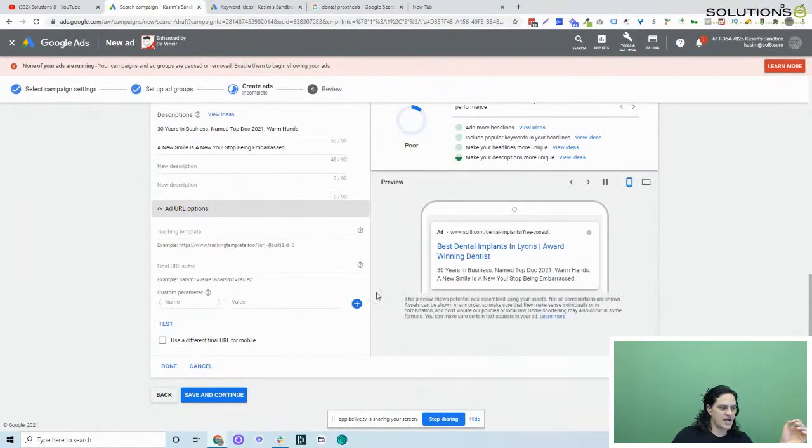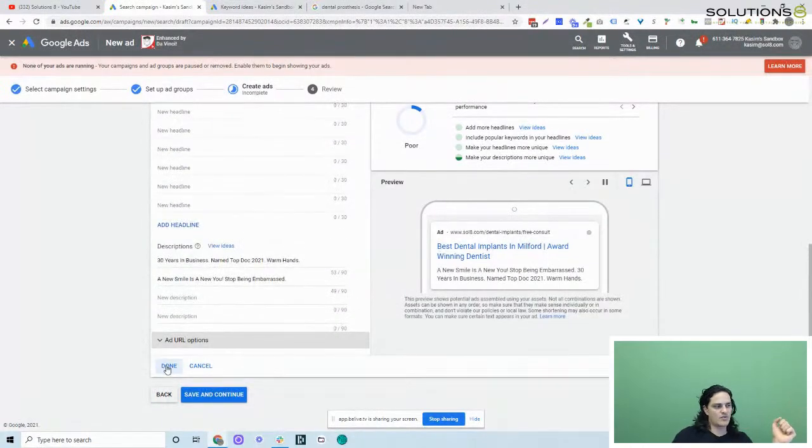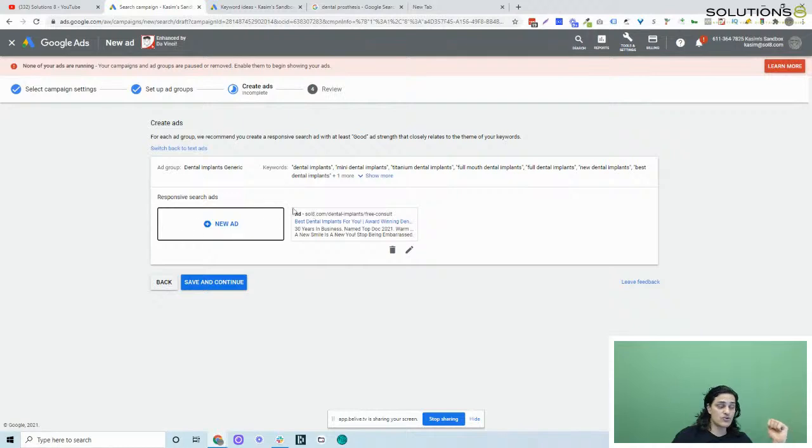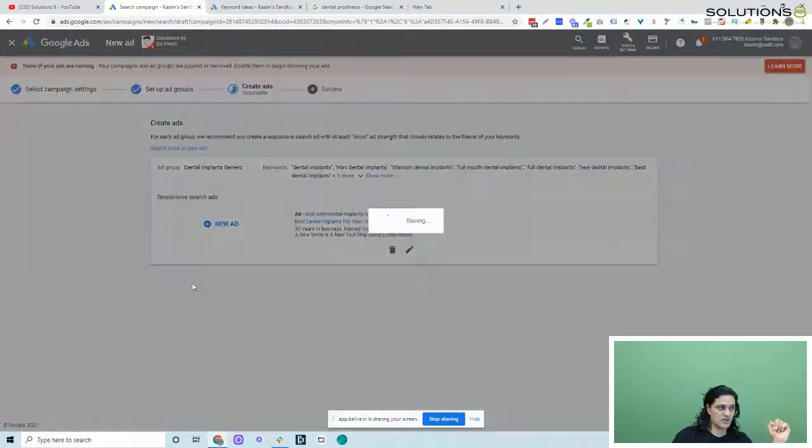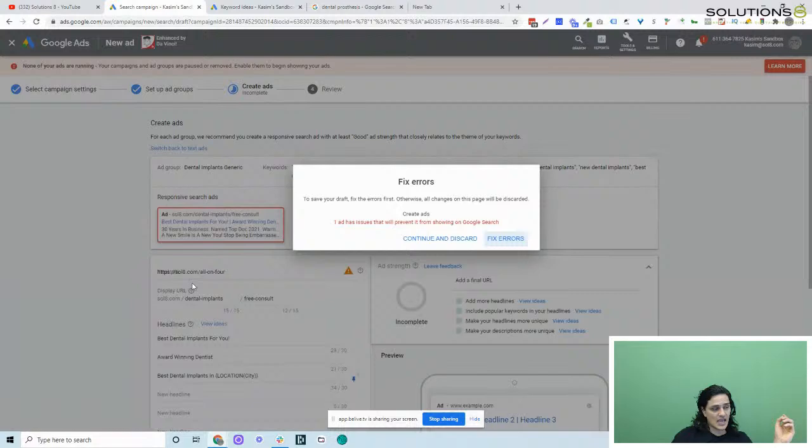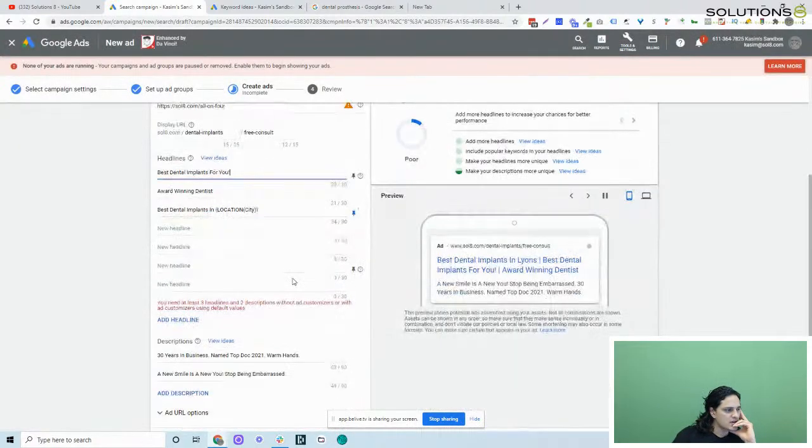URL options for advanced tracking. We already kind of talked about this. If you don't know what it is, skip it. If you know what it is, you know how to use it. And then we're going to say done. I can create a new set of responsive search ads, which I'm not going to do, and click on save and continue. And now one ad has issues, fix errors.